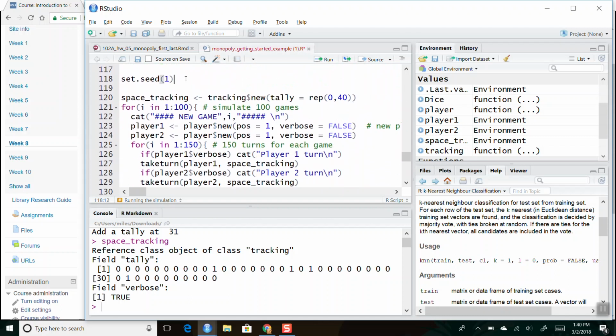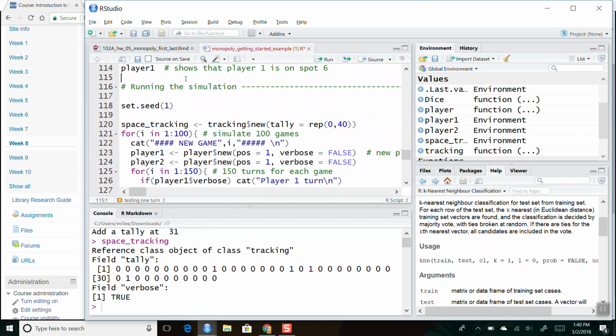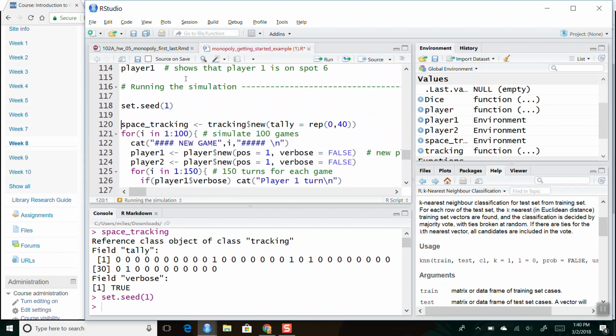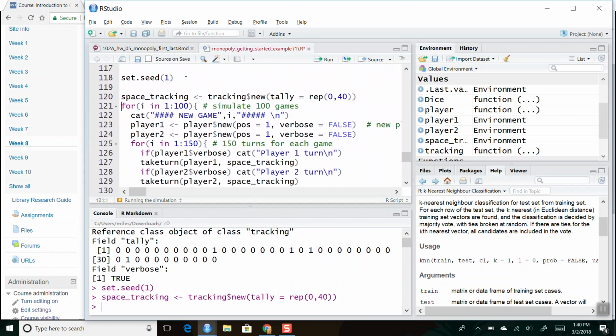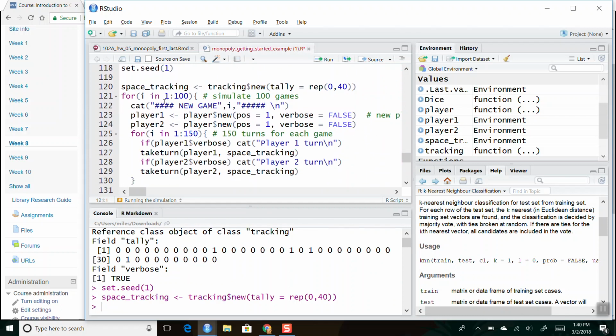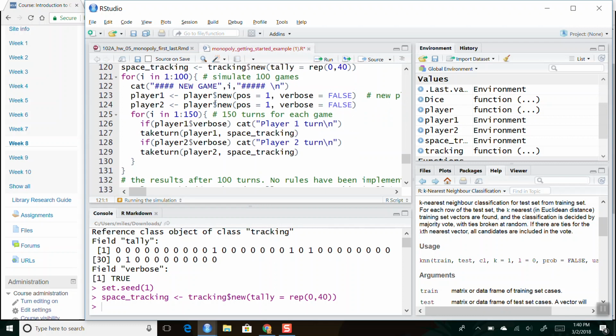Okay, so here I'm going to just try a simple simulation of 100 games. So here, again, we haven't implemented any rules other than just rolling dice and running around the board. So after many simulations, we would expect a near uniform distribution, right, on the spaces, because we're just running around in circles. So I'm going to just reset my space tracking, and I'm going to run 100 games.